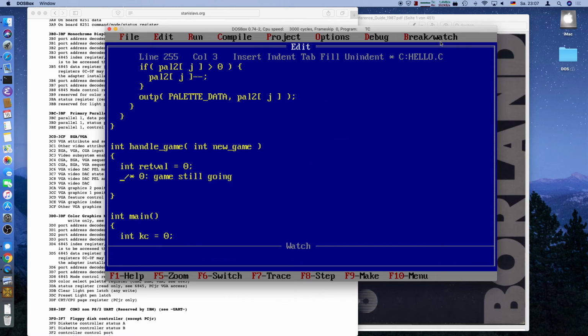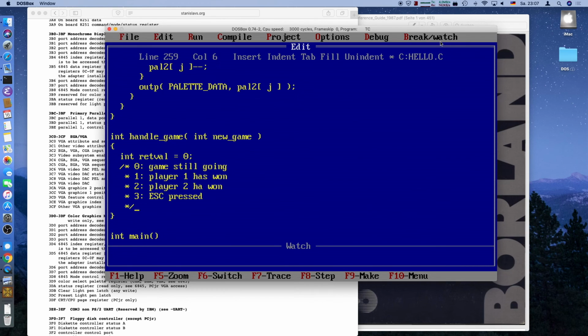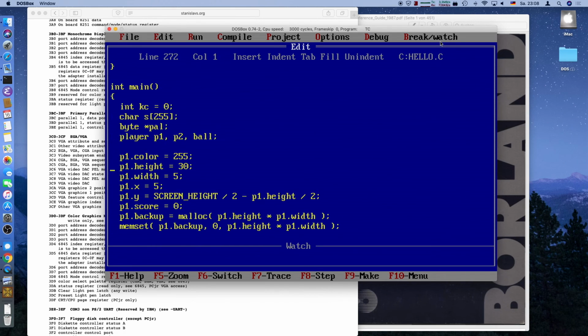Let's put this in its new line. And value 1 will be player 1 has won. 2 will be player 2 has won. And the 3 will be escape pressed. So this is like the game was aborted. And we will return this return value. I will set it when the time comes.